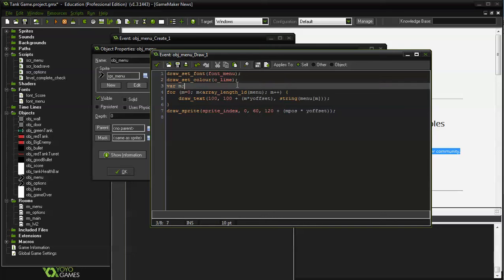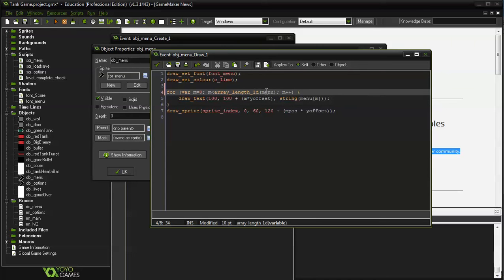And then I've made a variable m. All right. For m equals 0. You could also, if I wanted, I could just put the var right there, take that out. M, as long as m is less than the array length of menu, and I'm starting at 0, then that's fine, as long as it's less than that, so 0 to 3, and increase m each time. So what I'm going to do here is draw text.